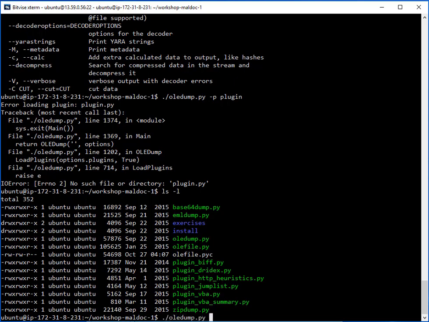Then I'm going to run my OLE DOM over here, and I'm going to leverage this file. I'm going to use my plugin for http_heuristics.py. And then generally I will come over and specify the files I want to go after. I have these files here. I can go for my 14 files here, group one.